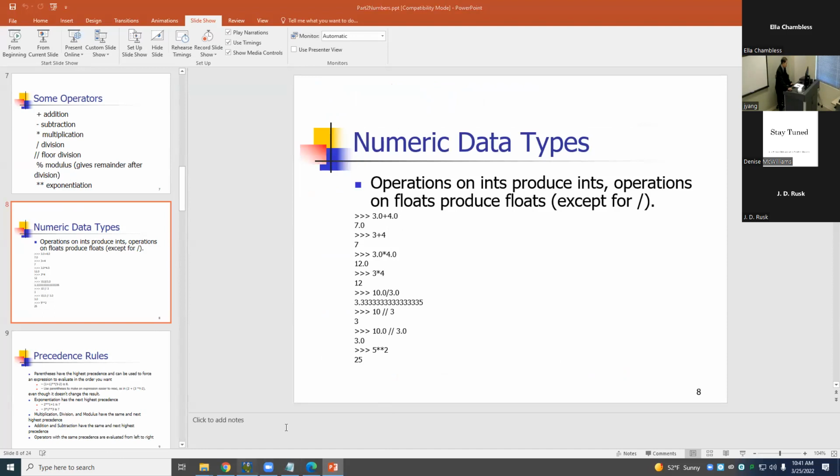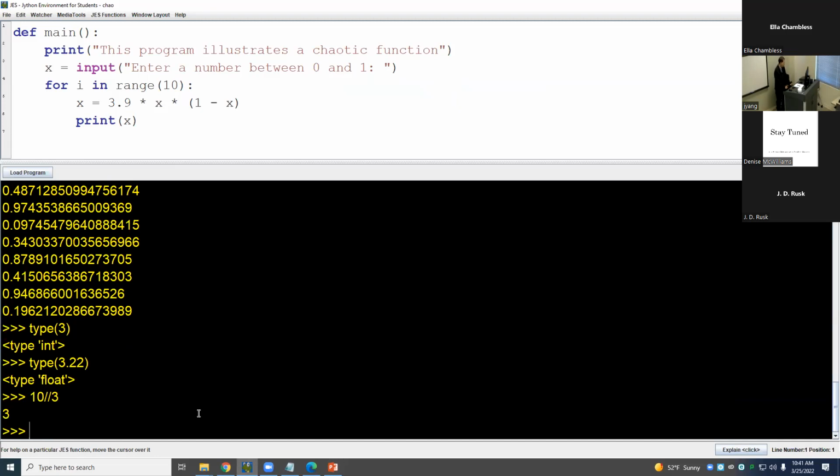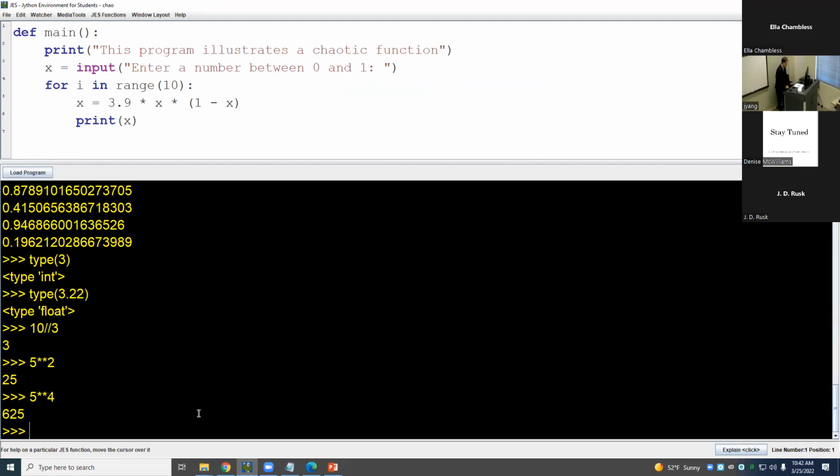If you use 10 // 3, you get 3. This is to get the quotient. In many other languages, if you do 10 over 3, you get 3. And if you want to calculate 5 squared, you can use 5 star star 2. So this is 5 squared. If you want to compute 5 to the 4th, use 5 star star 4. So it's 5 to the 4th: 5 times 5 times 5 times 5 equals 625.